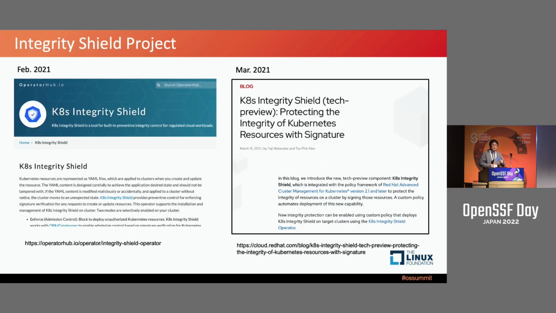So then we started a YAML manifest signing and enforcement project called Integrity Shield. It was last year, February, March, and we published the operator to the Open Operator Hub, and also published some blog to announce our new open source technology. So this is the starting point of our activity.